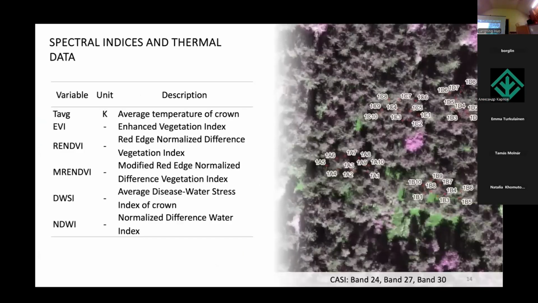The remote sensing data set with indexes and thermal data includes 5 spectral indexes and 1 temperature band. This is the calculation of average temperature.